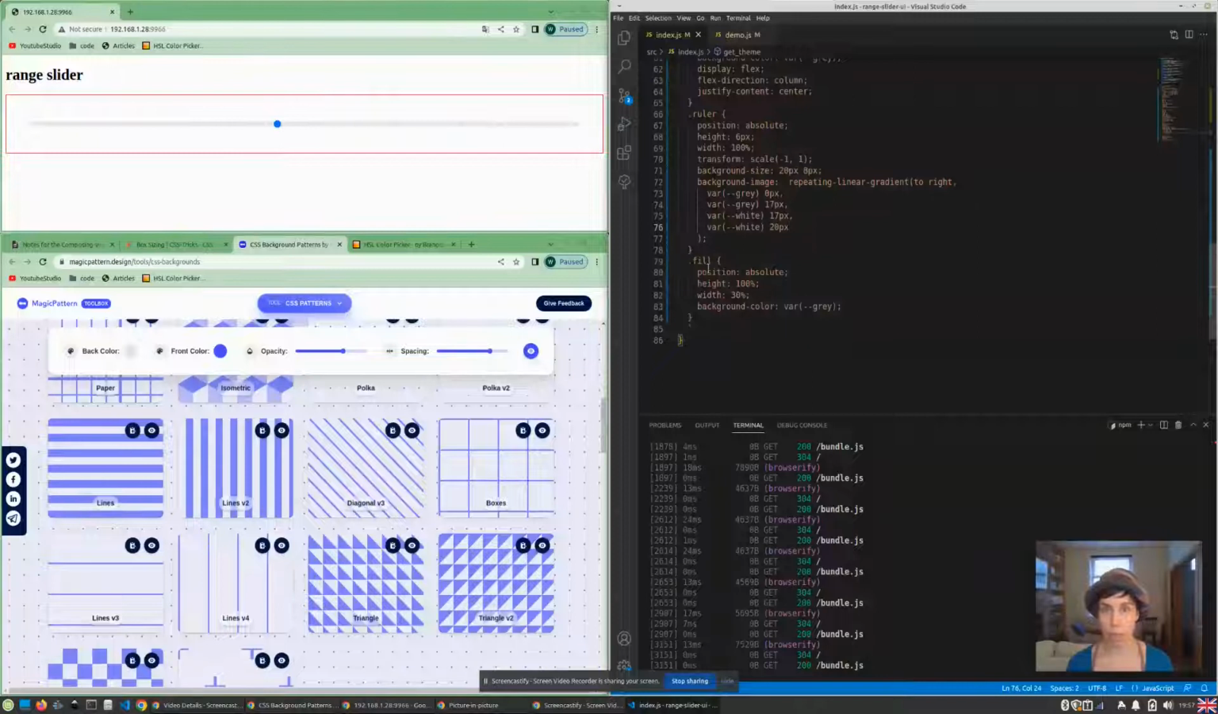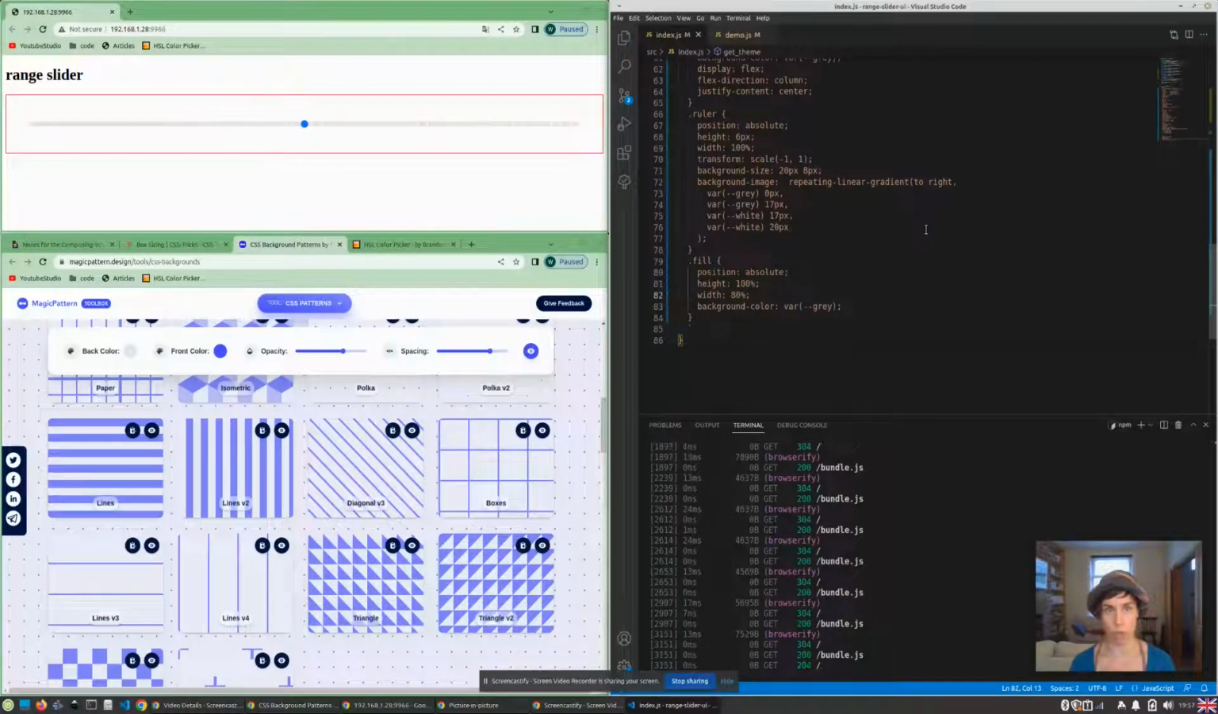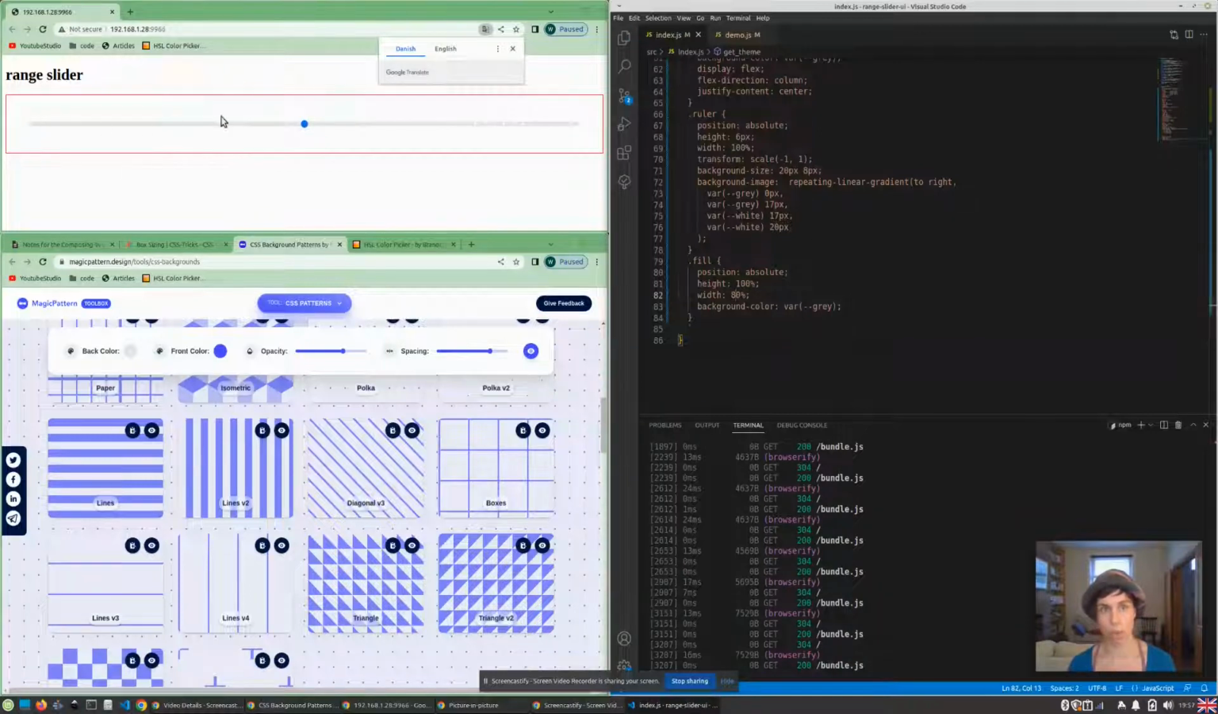And then we have a fill. Fill is this thingy. Currently it is gray, and we set the width to 30%. So we can set the width to 80%. So now 80% of this is filled with gray.